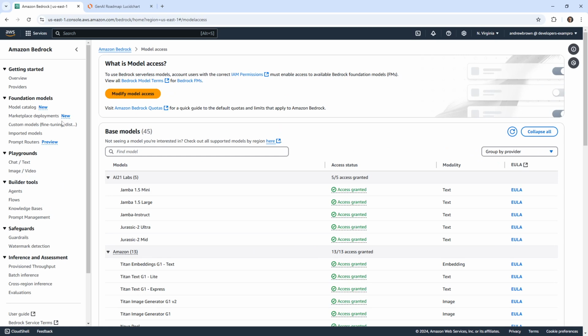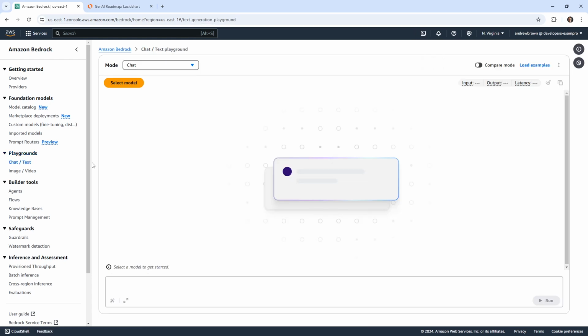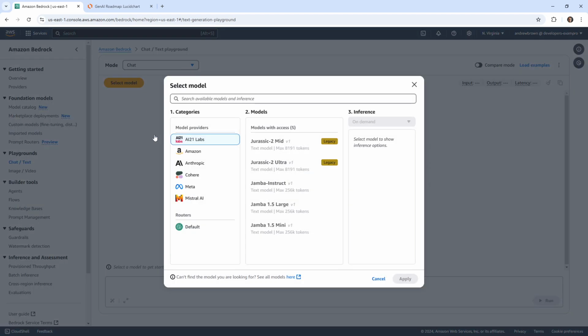Looks like there's been some changes here. I like how they said fine-tuning distribution because custom models was not clear before, which is fine. But anyway, so I have a lot of models here, and if I want to start working with them, I can work in the playground. So the playground, also known as a workbench, depending on what provider you utilize, is a place where you can start working with these models. And so here I can go ahead and select a model.